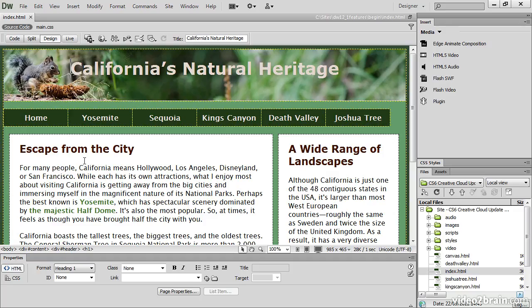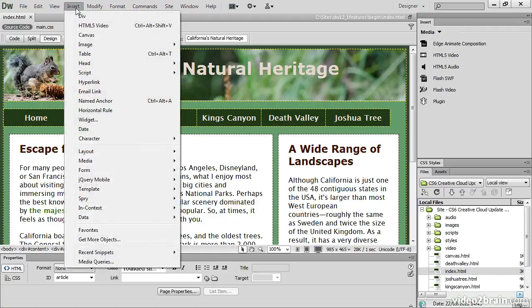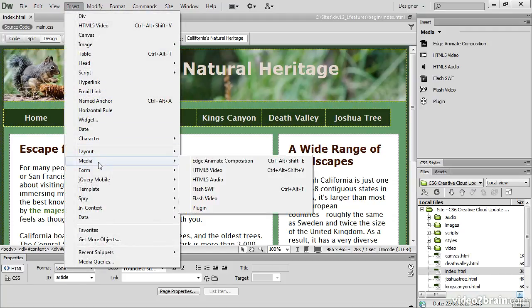And I want to insert the composition just after this heading here. So I'm going to put my insertion point there, then select the H2 tag in the tag selector at the bottom of the document window and press my right arrow key once to make sure that I'm outside the H2 tags. And to insert the composition, go to the Insert panel, the Media category. There's Edge Animate Composition there. Alternatively, you can go to the Insert menu and in the Media submenu, Edge Animate Composition. And you can see that there is also a keyboard shortcut. They all do exactly the same thing.